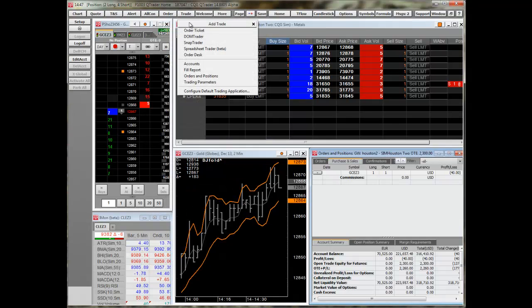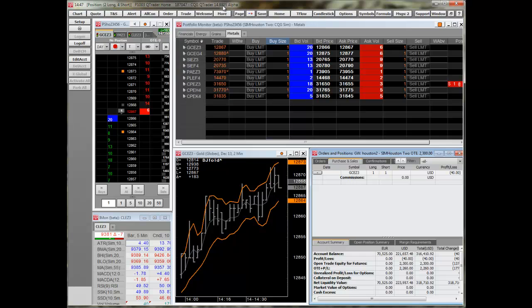The trade button opens up different types of trading and back office software, like the orders and positions. I won't go through all of these. SnapTrader, for example, is a trading mechanism that you actually put on the chart and trade off of that. All right, the welcome button just opens up our welcome window that you saw when you installed the product.